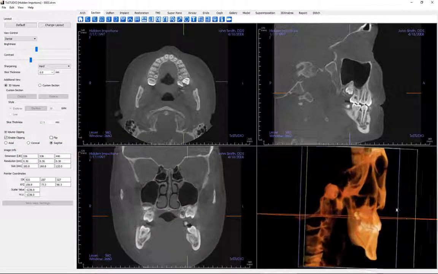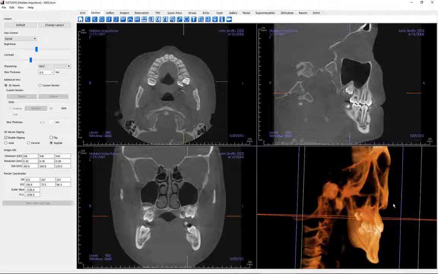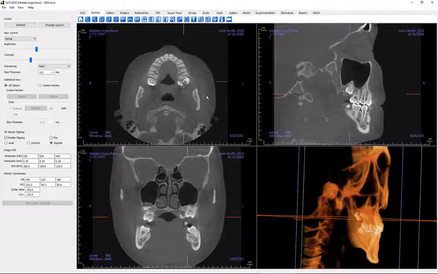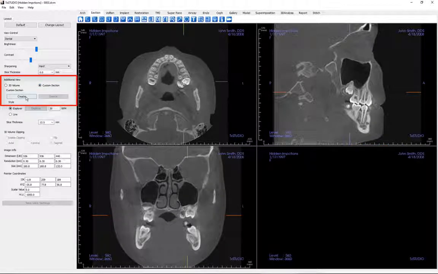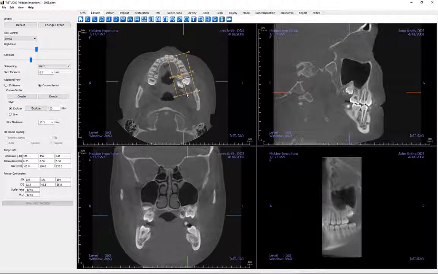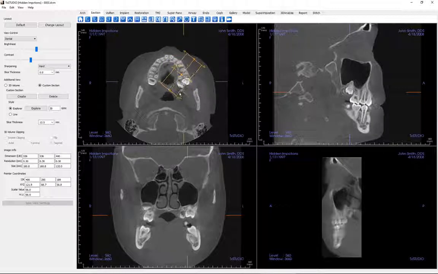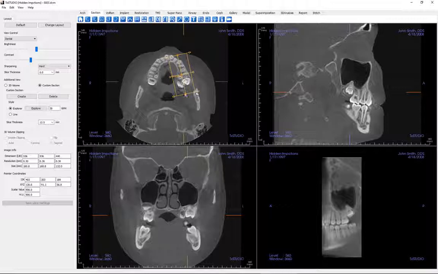Now let's create a custom section. First, scroll through the volume to a slice of interest. Next, select Custom Section in the control panel, then click Create to activate the tool. By mouse clicking 2 points on the desired slice, a customized section will be created to better visualize anatomy along that axis. The custom section can be navigated by clicking and dragging the arrows to rotate, the end points to lengthen, or the center point to drag the entire section freely.